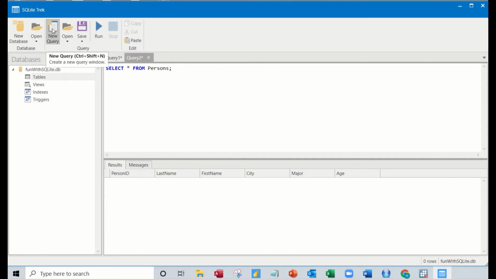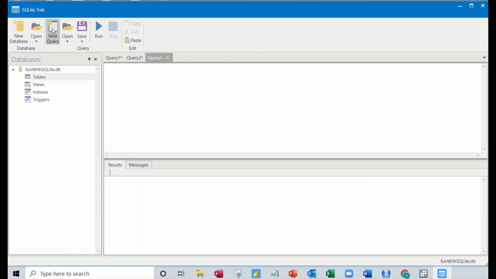So we're going to click on new query. And we're going to type insert into persons some data. We've got the person ID, the last name, first name, city, major, and age. Okay. Now I'm going to go back through and put some commas in here to separate these. Okay, now we need the values.